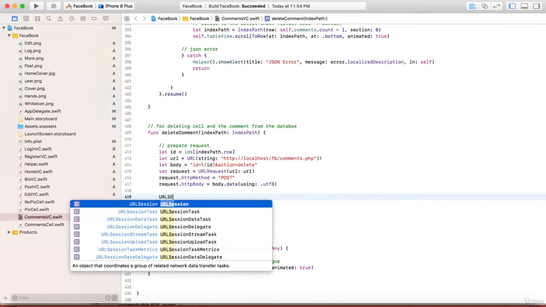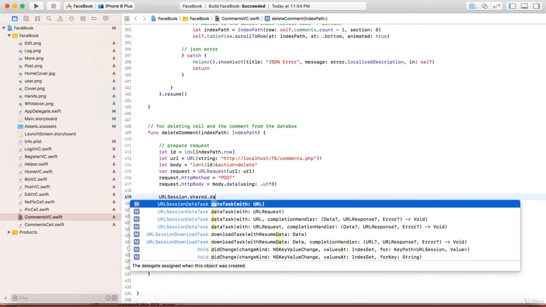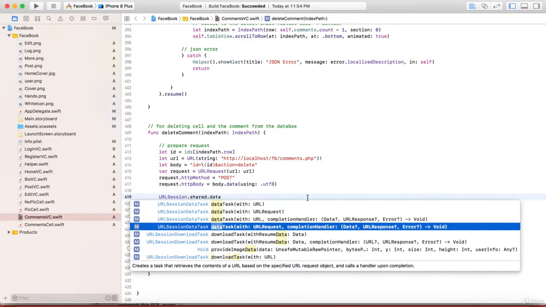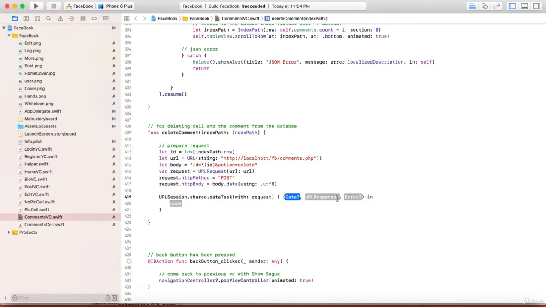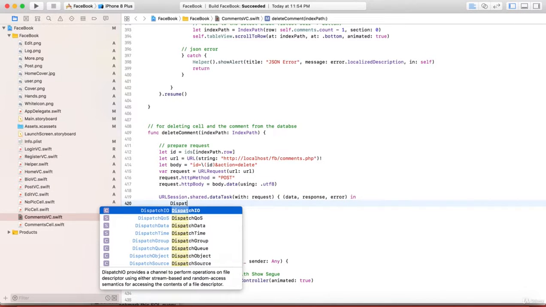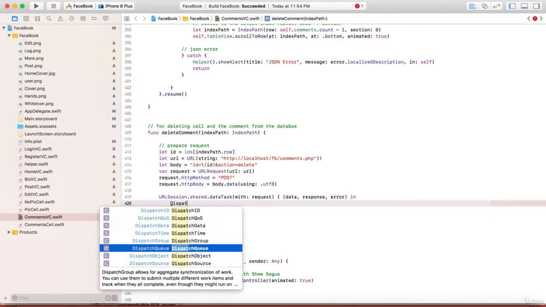So here we'll write URLSession.shared.dataTask with the URLRequest and the completion handler. We have done this 100 times and we will do it the 101st time. Request, here we're referring to the request which we have just created, and in the completion handler, data will be for data, response will be for response, and error will be for the error. These three variables we are receiving from the server, and whatever processes this URLSession does, we will pass it to the background queue.